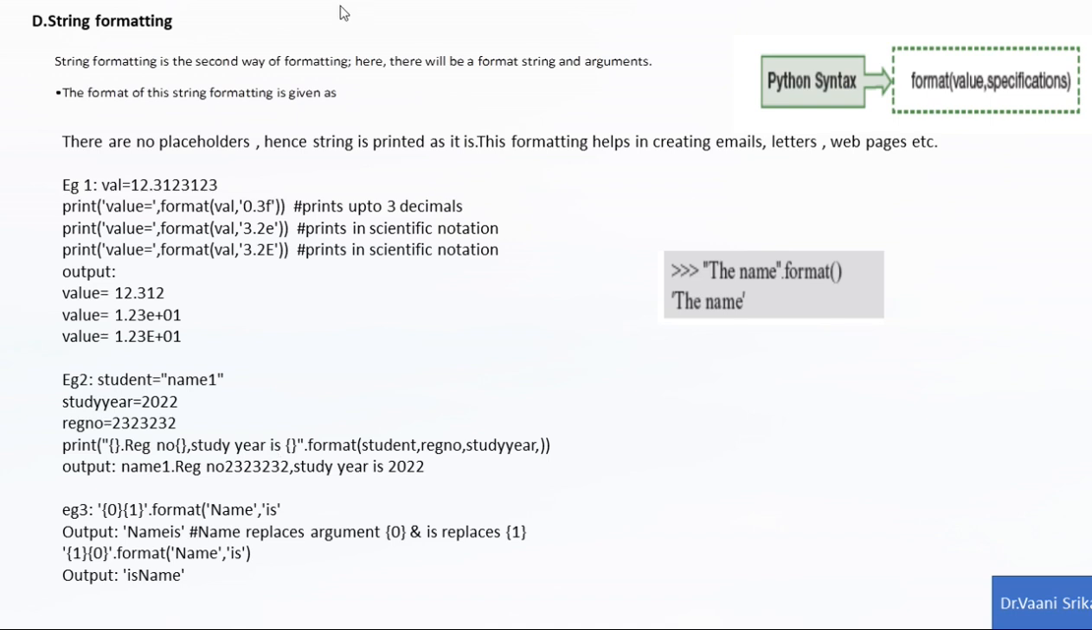Now coming to the last formatting method, called string formatting. Here there will be a format between the strings and the arguments. Let's see the syntax. In the format, I write value and specifications. If you see the example, you will understand. I've given a value like this, and within format I give the value val, comma, 0.3f. Now it's printing up to 3 decimals. This is the output I got.